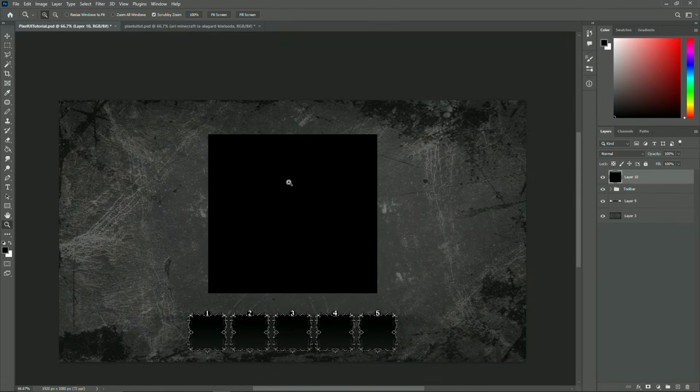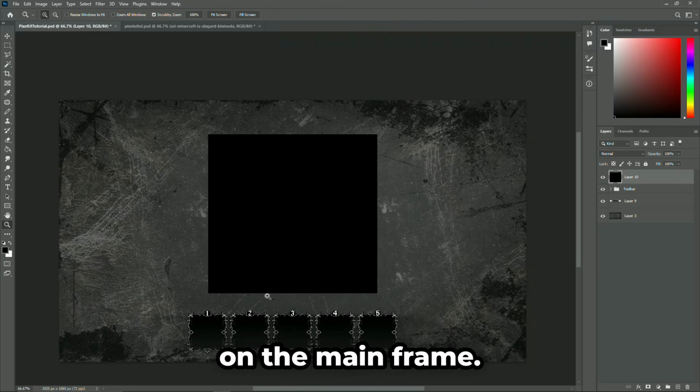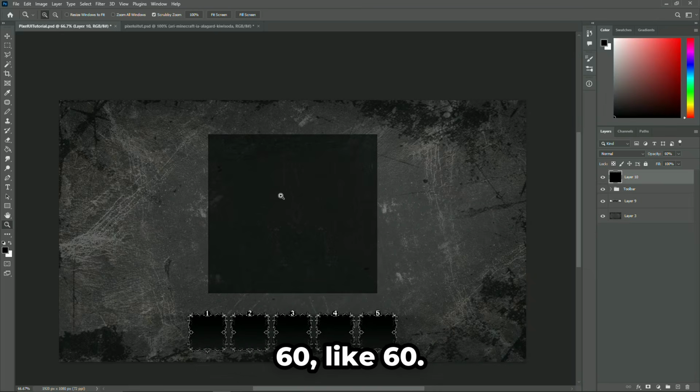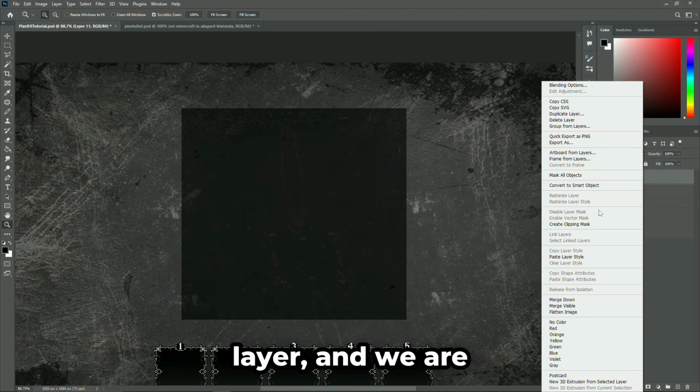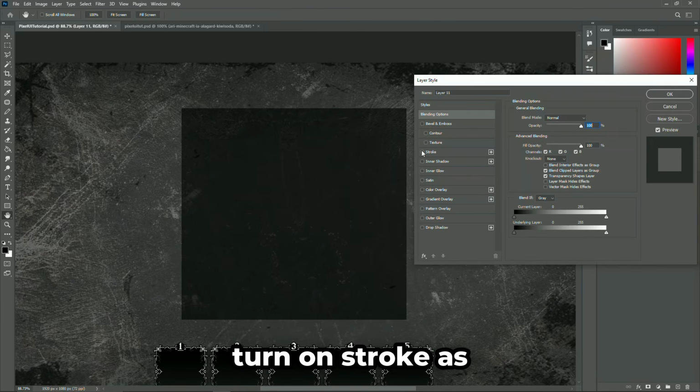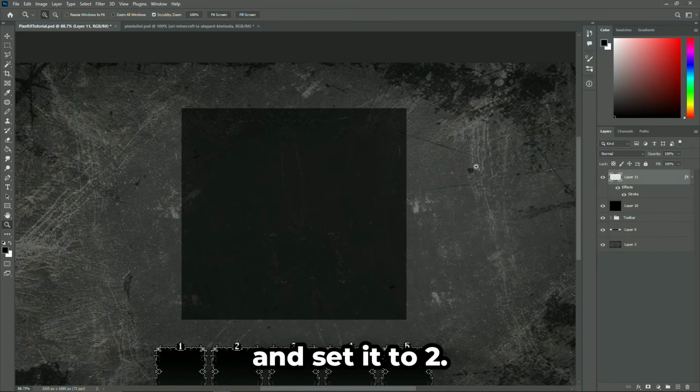And now let's get started on the main frame. So for the box itself, I'm going to make it a bit transparent. So what I'm going to do is I'm going to change the opacity of the box to something like maybe 60. I like 60. Apart from that, let's go and create a new layer, and we are going to go in blending options and turn on stroke as we had earlier and set it to 2.